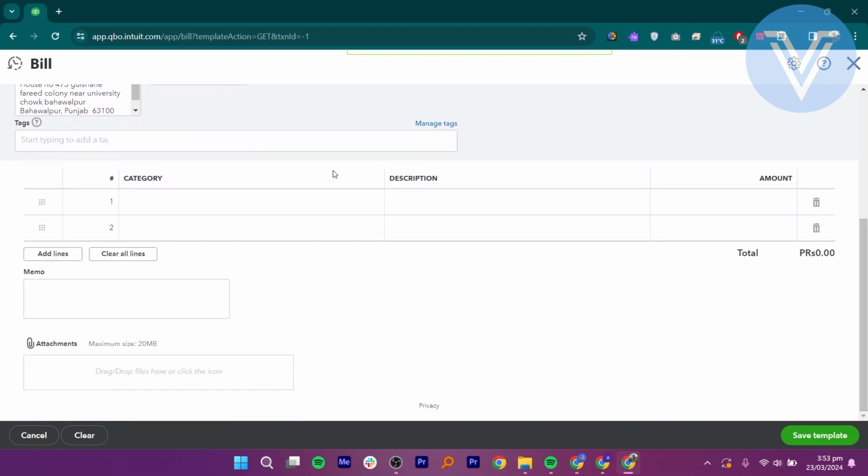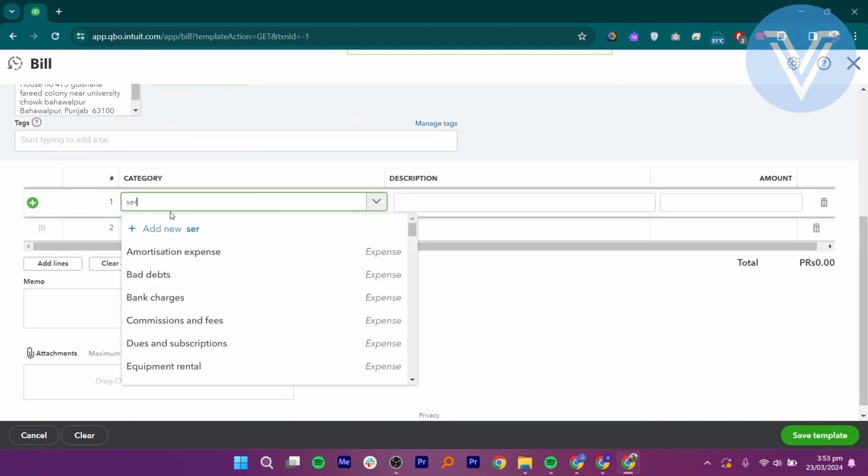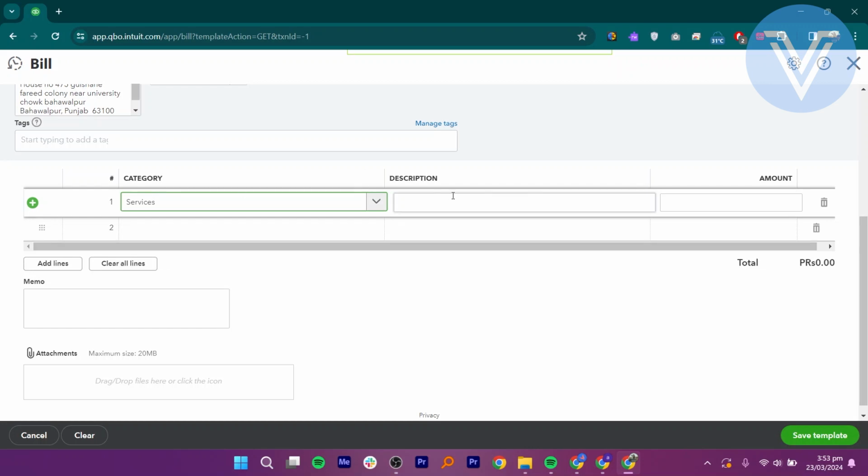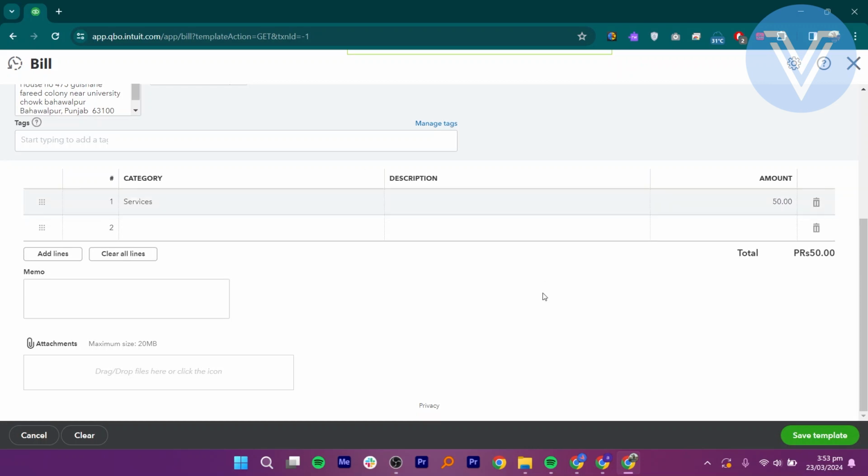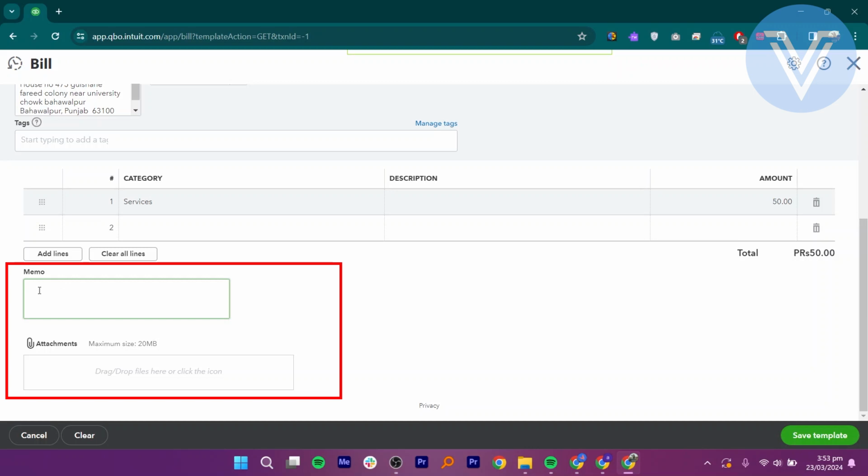Scroll down the page and in the tag section, add tags like sales, check, and more. Then enter the category as services and description. After that, enter the amount. Then scroll it down and you can add a memo and any attachments also if you have.